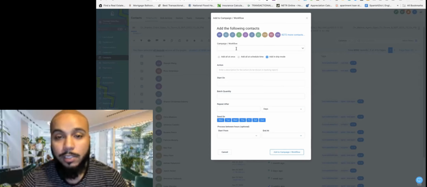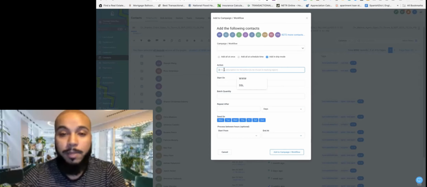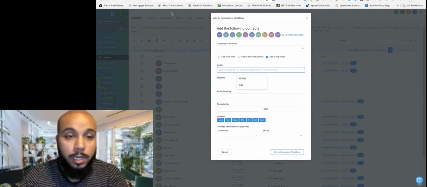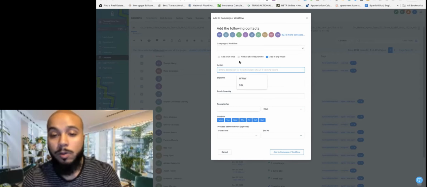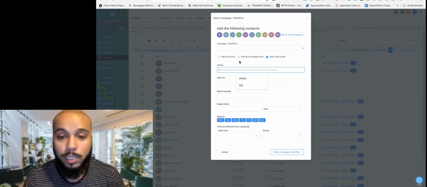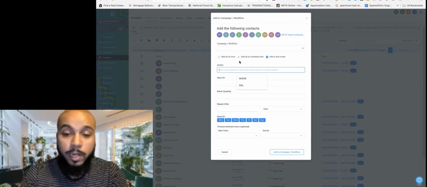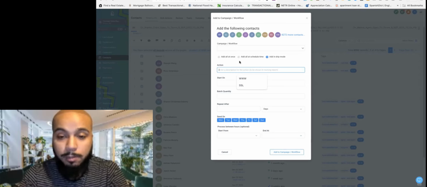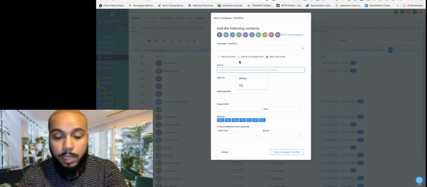Okay. And so what you'll do, you're going to name the action. This is going to help you, it says it right here, keep track of whatever this is. It's going to help you see it under bulk actions. It's going to help you and your team know, hey, what was this? What was this that happened? So if you're adding it to a campaign, you could just name it the same as the campaign or something similar. So like pre foreclosures.